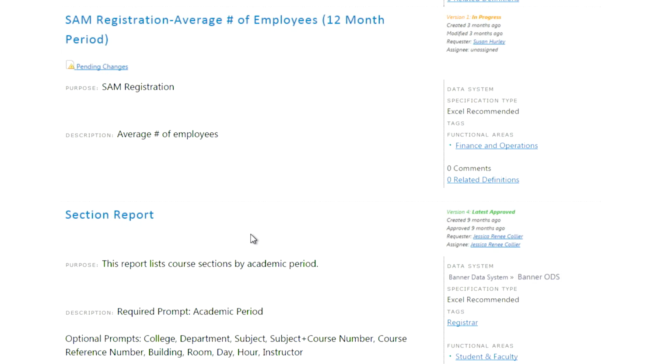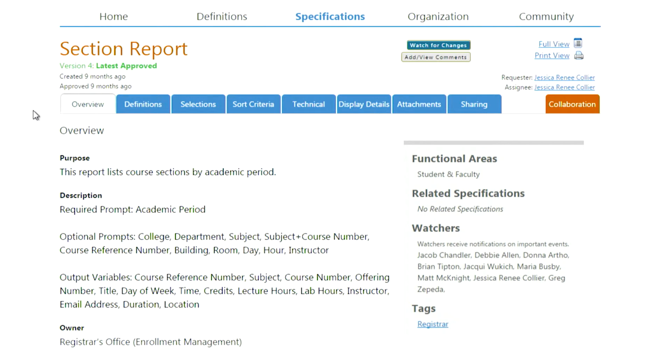Now that you know how to locate specifications and definitions, let's go back to a specification and take a deeper look. The two tabs to pay attention to are the Overview tab and the Definitions tab. The Overview tab tells you the purpose of the report, gives a detailed description of the report, tells you who owns the report, and gives you access details.